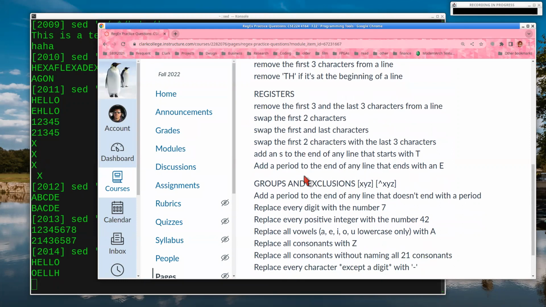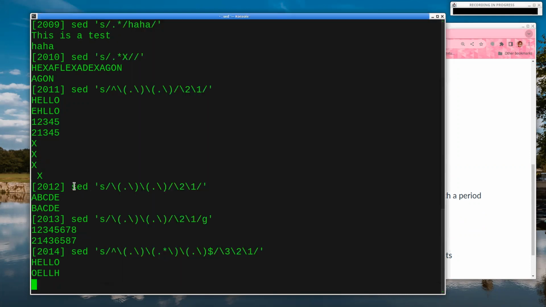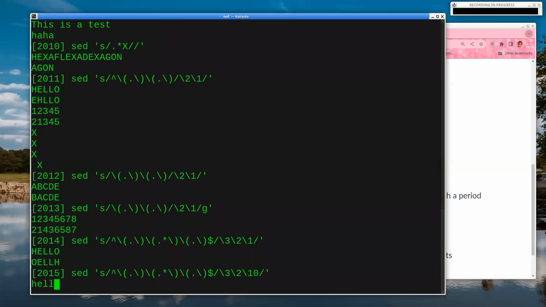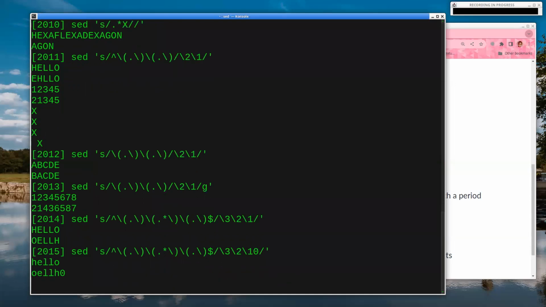I think there's a limit of 9 registers, but I'm not sure. I've never done anything that had more than 9 registers to it, but it may be smart enough to understand \10 is register 10. Yeah, so \10 looks like register 1 followed by the character 0. So there may be a limit of 9.